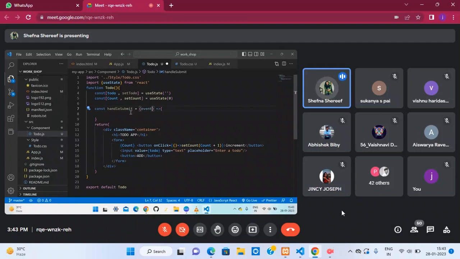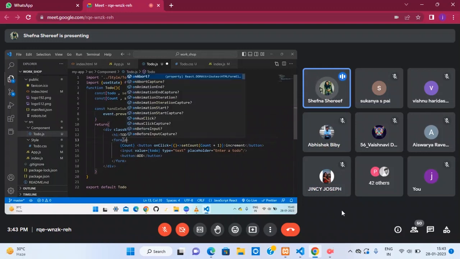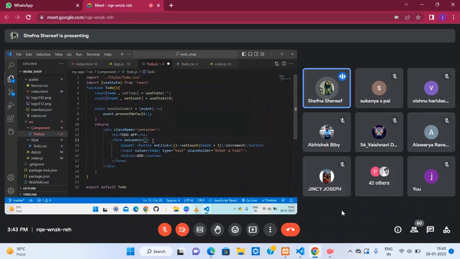Also, in the form tag there is an onSubmit attribute, so whenever the form is submitted, it calls the function we give it. We want to prevent the default behavior. This is the basic procedure whenever we use a form tag in an application. So create an onSubmit attribute and pass the handleSubmit function to it.